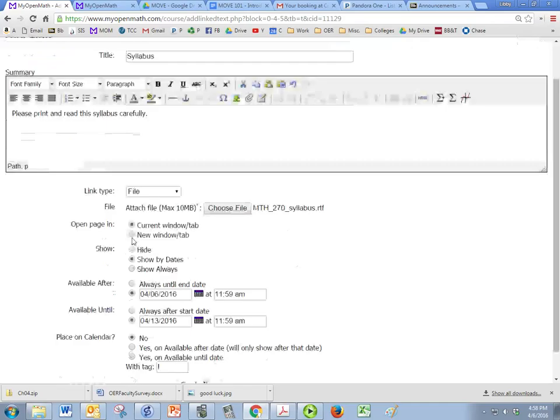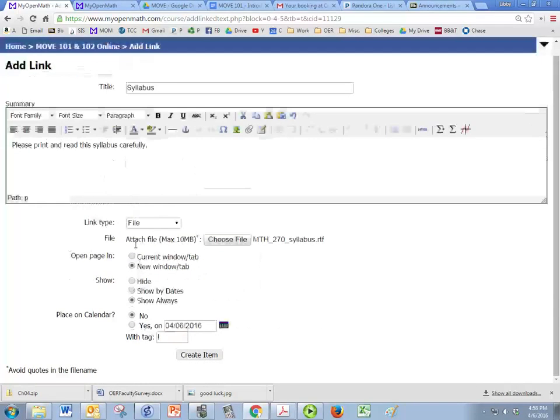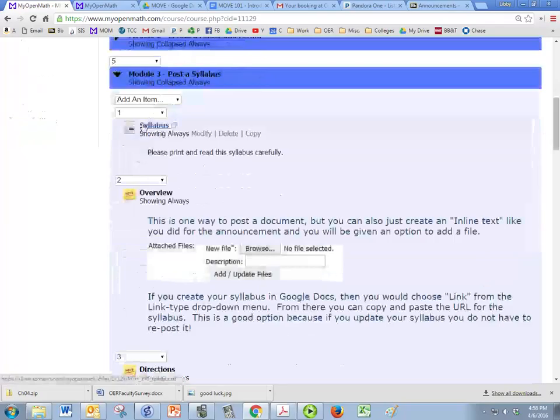And when they open this, I want them to open it in a new window so they don't lose what they've been on. We're going to show it all the time because it's a syllabus and we don't need to place it on the calendar. So we click create item. And we can see that the syllabus is right here.